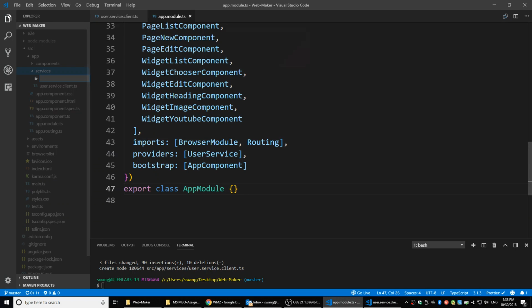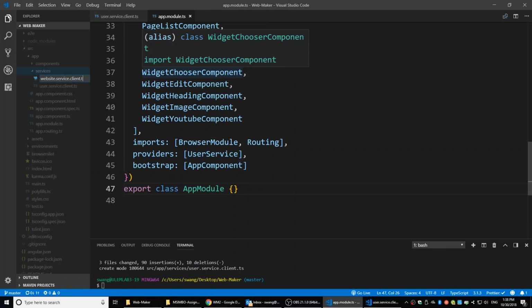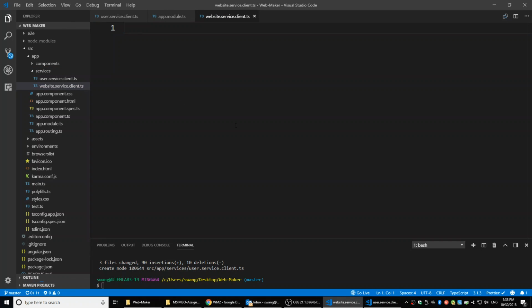And let's add a new file. Let's call it website.service.client.ts. This is the empty file. This is going to be the service, the model file for the website. You can see how Angular helps you organize your files. They have a special place for your model, so you have to follow that rule to create your files.